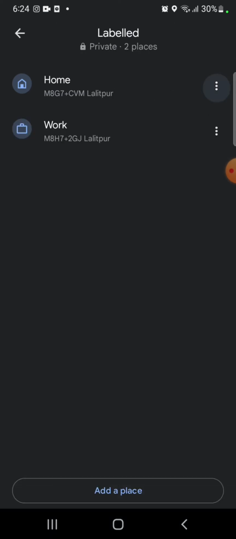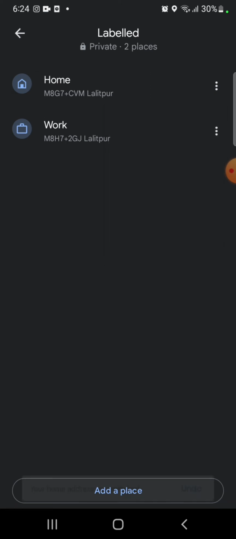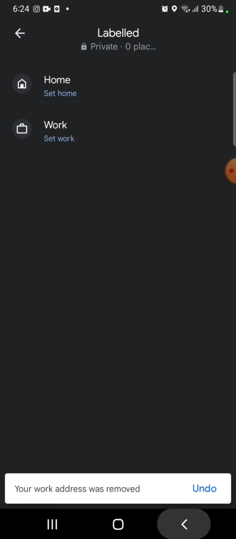You can see that the home address and work address are labeled. Now to remove the markers on Google Map, click on the three dots and tap on remove home. Repeat the same for the work label as well. This is how you can remove or hide your labels or markers on Google Map.